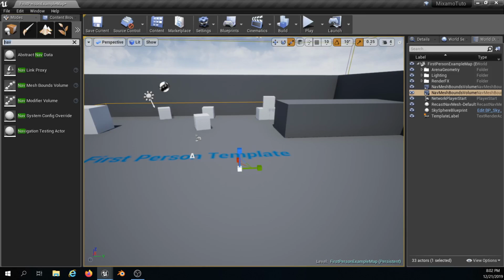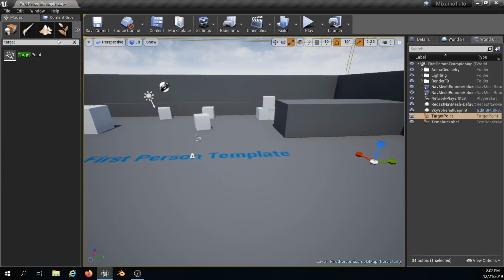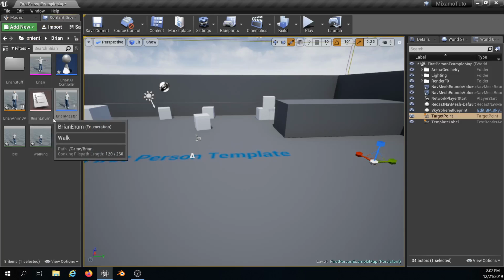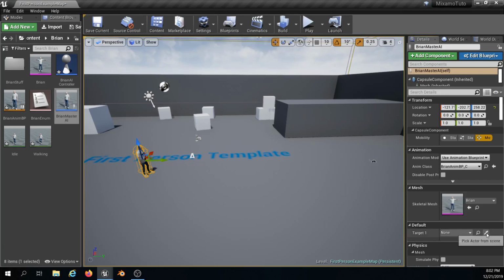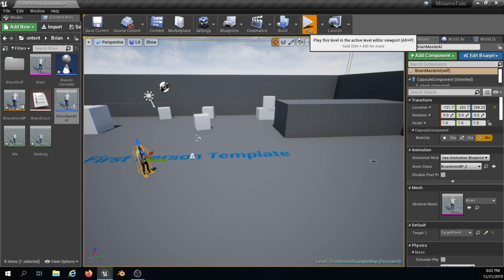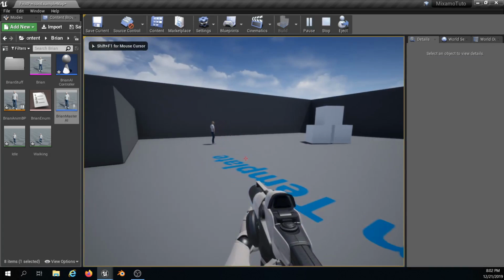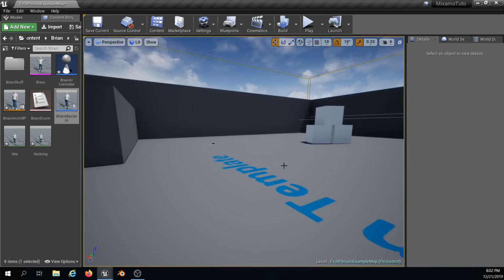Now we want to add a target point for Brian. Let's add it anywhere. Now going back to our content browser, we want to bring our Brian master AI, and from the details panel, we are going to choose this picker to pick the target1 variable that we've made in the blueprint. So let's pick our target point and start our level. As we can see, Brian is walking very weirdly, and we are going to fix that.